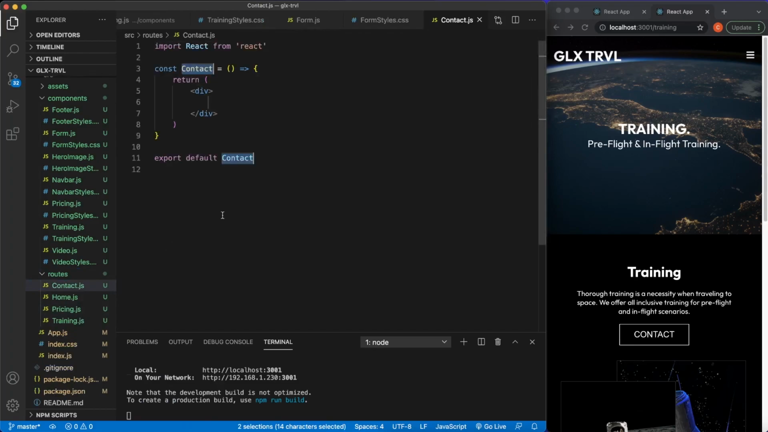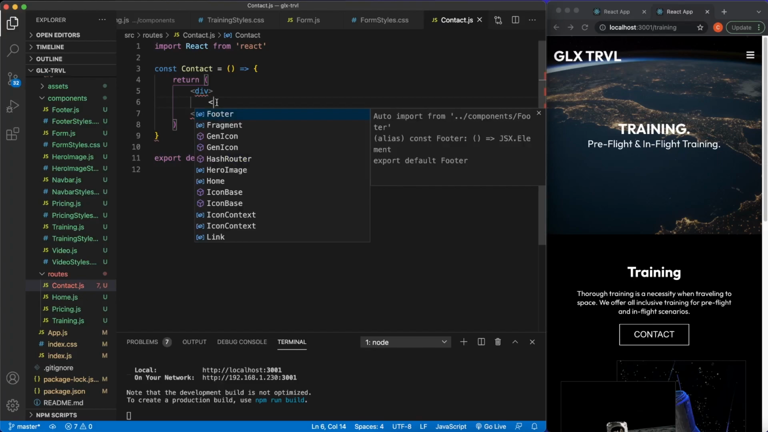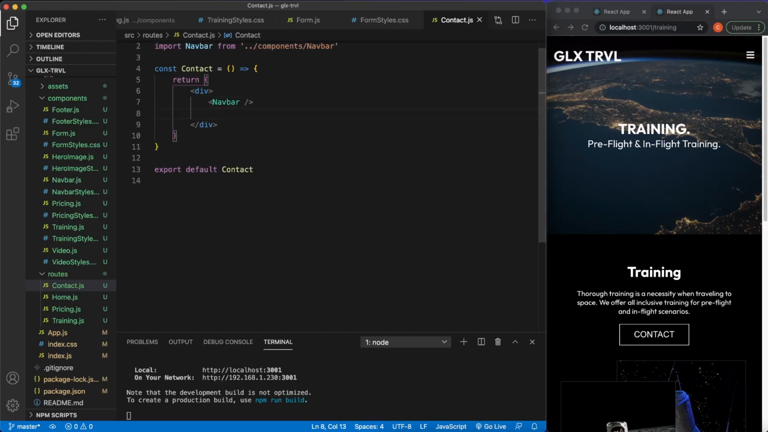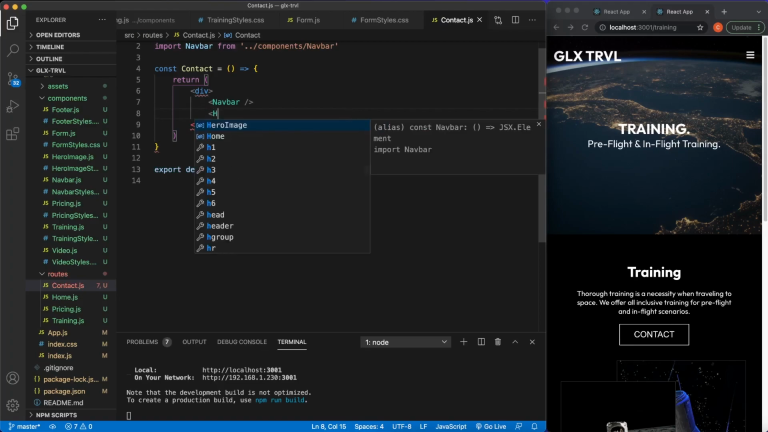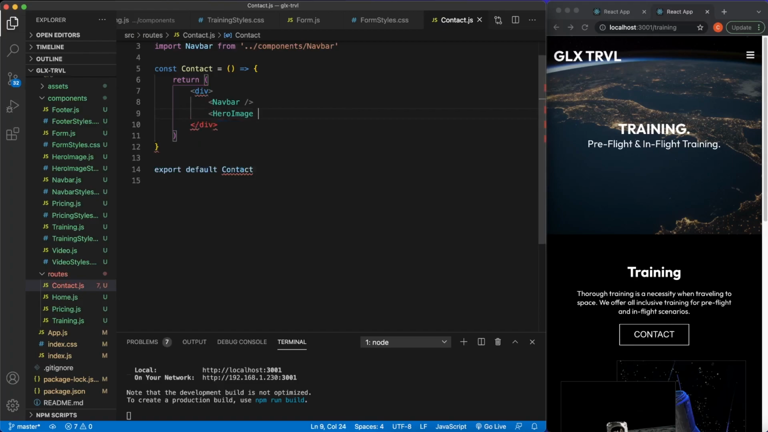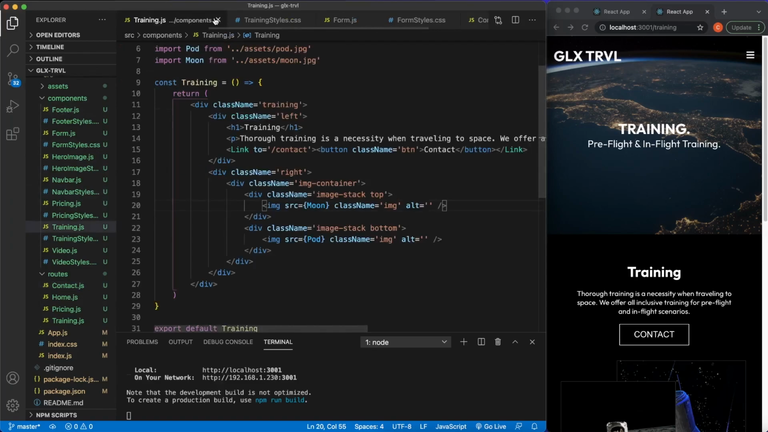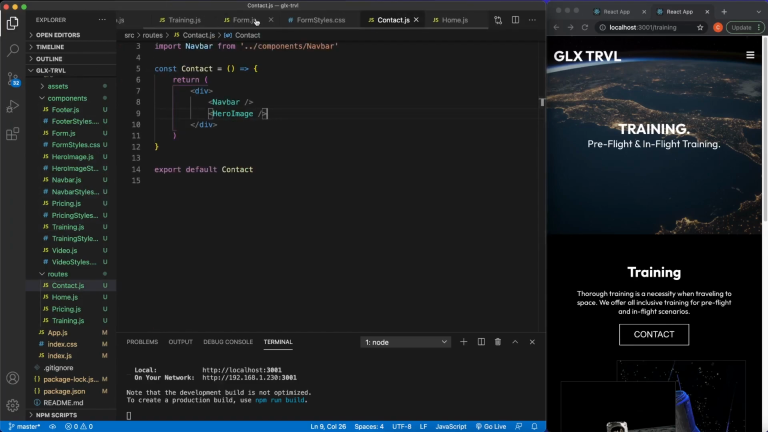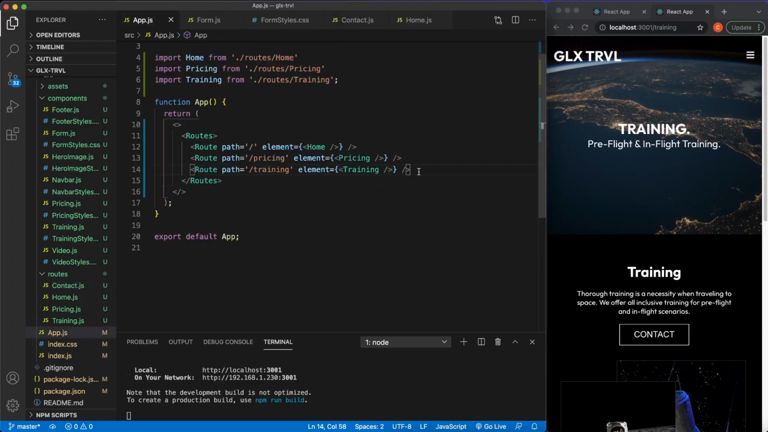And let's do our functional component here. And in here, this is our route, this is our page. Let's import our navbar. And then we're also going to do our footer. Actually, let's do our hero image that we passed in our props. And actually I'm going to close some of these out, declutter a bit. In our app, before we move on, let's go ahead and create another route, another path.